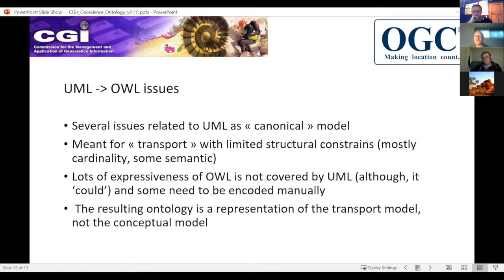So there's a lot of expressiveness in OWL that is not covered in UML. You have ways in UML to add parameters and properties and stereotypes to describe what you want in the UML model. It hasn't been done because that was not the purpose. So that's the important distinction at this point. This is a knowledge description of the UML model, which is a transport model and not the conceptual model of geology. And the big part that we're missing is really the richness of the vocabulary when you do that. So next slide, please.